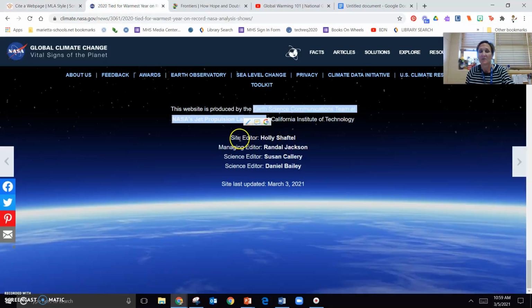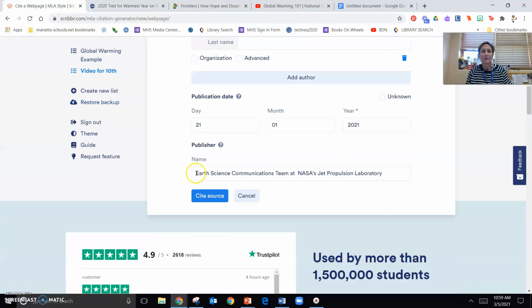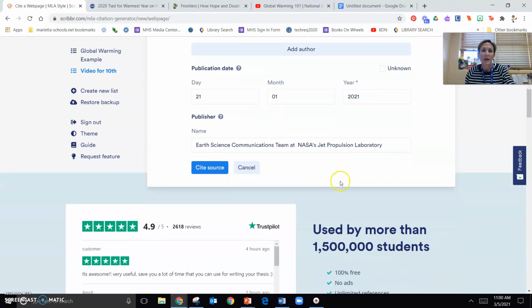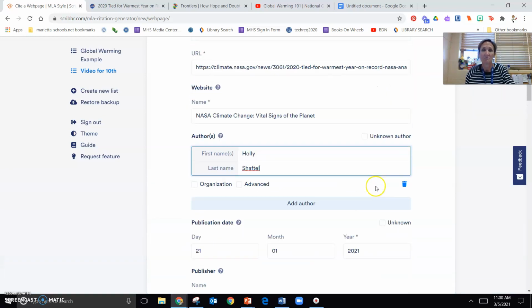Next thing I'm going to do is my author's name or my editor's name. I'm going to do the site editor, Holly Shaftel. So I'm going to type her name in there, H-O-L-L-Y, and you notice I made my H capital. I'm going to make my S capital as well, because that's what we do. We capitalize first and last names. Now I've got it all filled out.